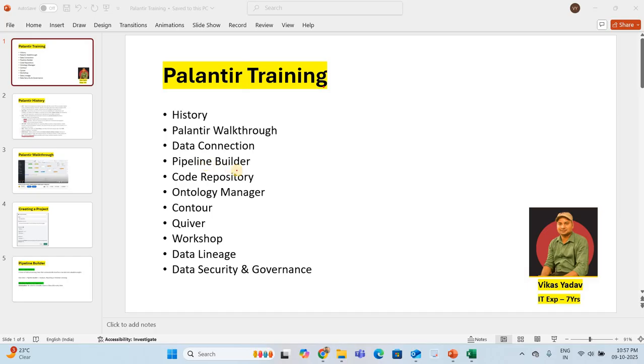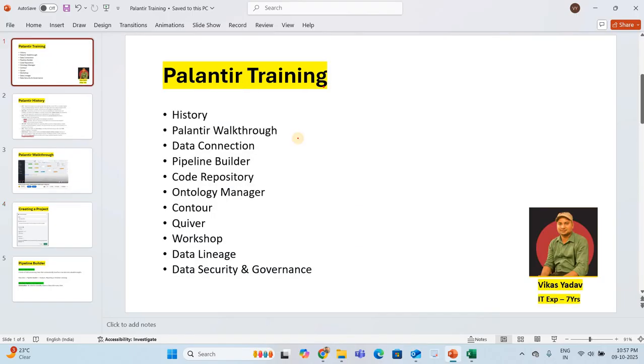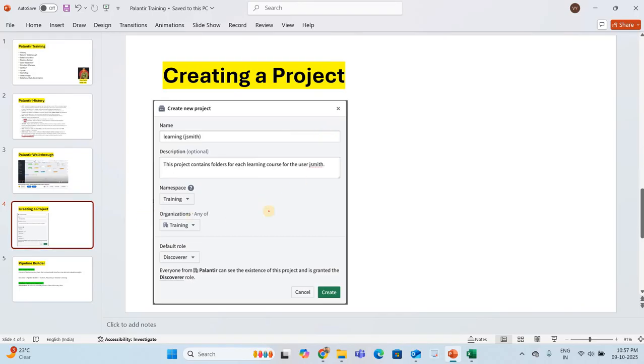I'll be creating a project, and then inside that a project specific folder. Then we'll see what the things are in pipeline builder. Before that, I wanted to introduce myself. This is Vikas Yadav. I have a total of 7 years of IT experience. Okay, so let's move on today to creating a project specific folder.